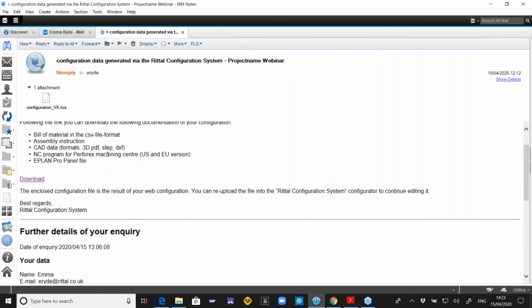You can also get the information. It does this as standard. It will also automatically provide you the information for the Perforex machines. So a number of our customers use the Perforex milling and the laser machines. So you can download this information straight out of RiCS and straight into the Perforex machines. So to do those modifications, you can do this on the RiCS, download it straight into the Perforex machines.